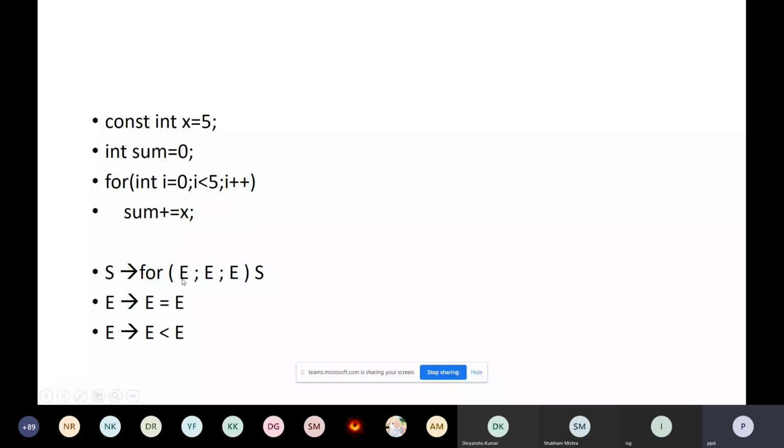Is this whole for, starting from here to here, this whole stuff a statement? So I'm saying it's a statement. What is a statement? It's something which starts with for as a keyword, has an opening parenthesis. Then it has three expressions: the first expression, the condition expression, and the tail expression. So this expression.